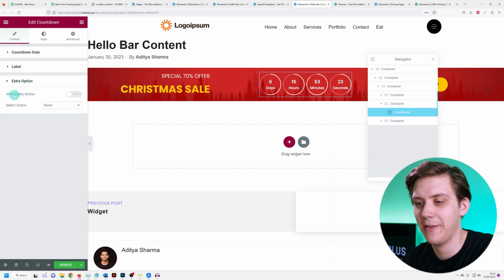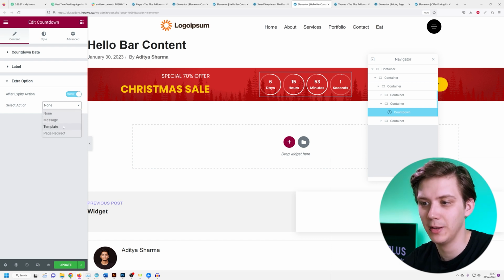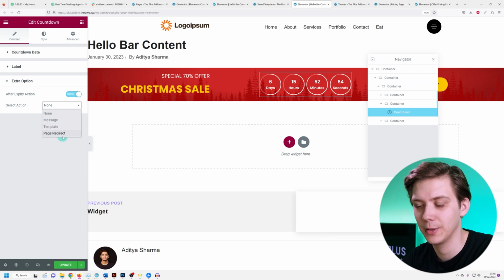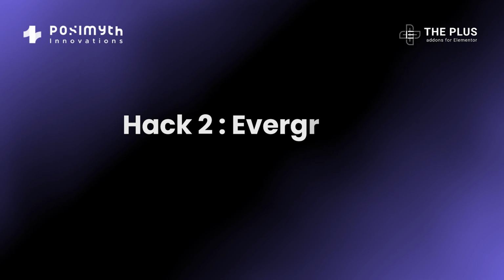Now a very cool thing is available under extra option. We can set an after expiry action. We have 3 options over here. We can show a message, we can show a template, and by showing a template, we can essentially show any content we want, and we can redirect the user to another page. The template and the page redirect are very exciting. You can essentially change out the content, or you can make users go to a different page when the countdown expires.